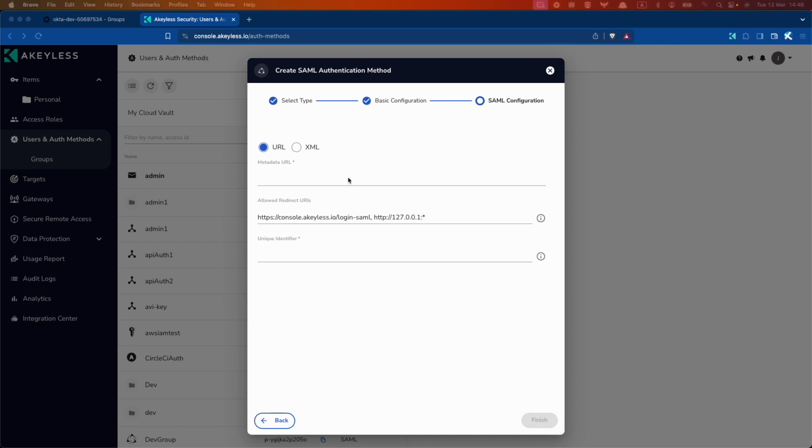Click Next. We're going to go ahead and add our metadata URL. In this case, we're using Okta, and we're going to make sure to add a unique identifier here. In this case, it's going to be the email address of the user.